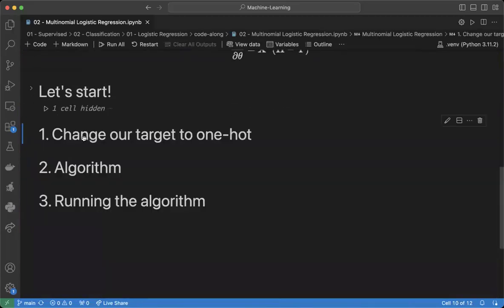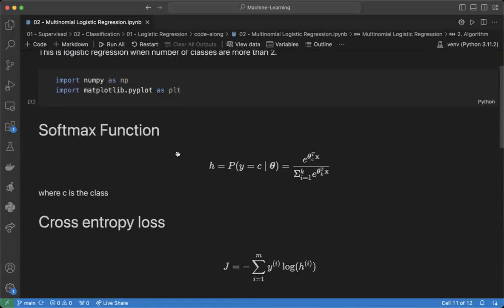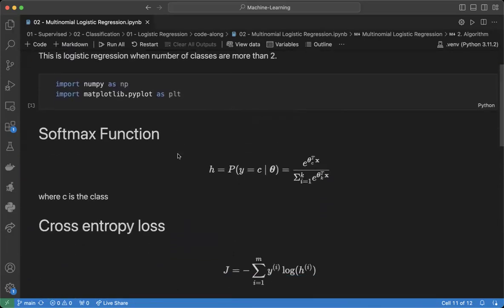First, we will demonstrate that before we do anything, we have to change our Y to one hot. I will tell you why later on. Then we'll work on the algorithm, and lastly, we'll show you how to run the algorithms. Okay, great. There's a lot to do today.